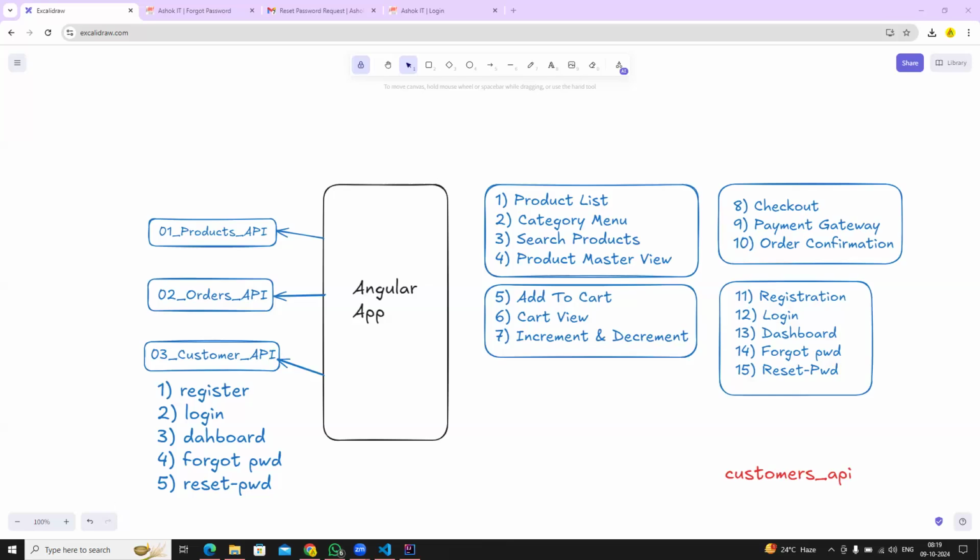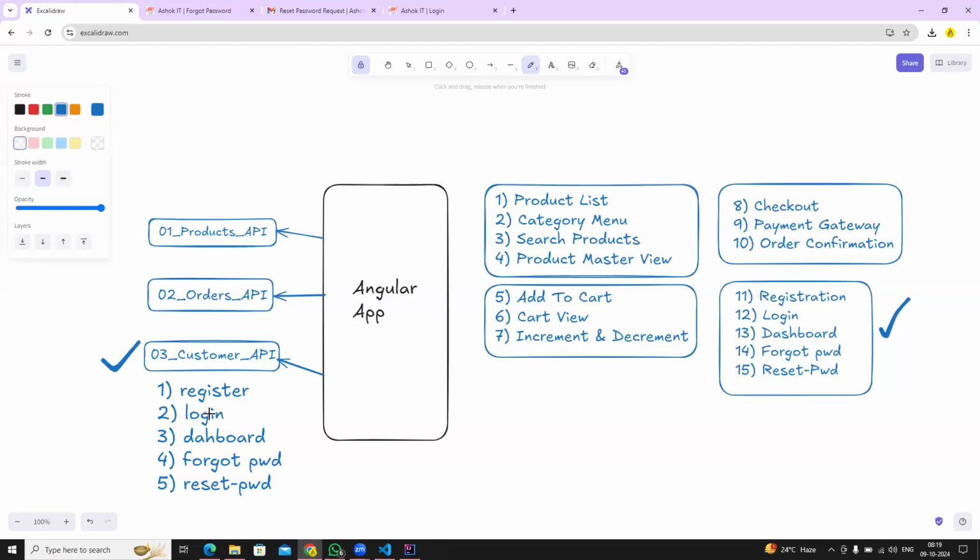Guys, are you clear on the current status of the project? The customer API development is going on and this functionality development is going on. Product API completed, order API completed, product list part 1 is completed, part 2 is completed, part 3 also completed. Currently, customer API functionality is going on, this part 4 functionality is going on.